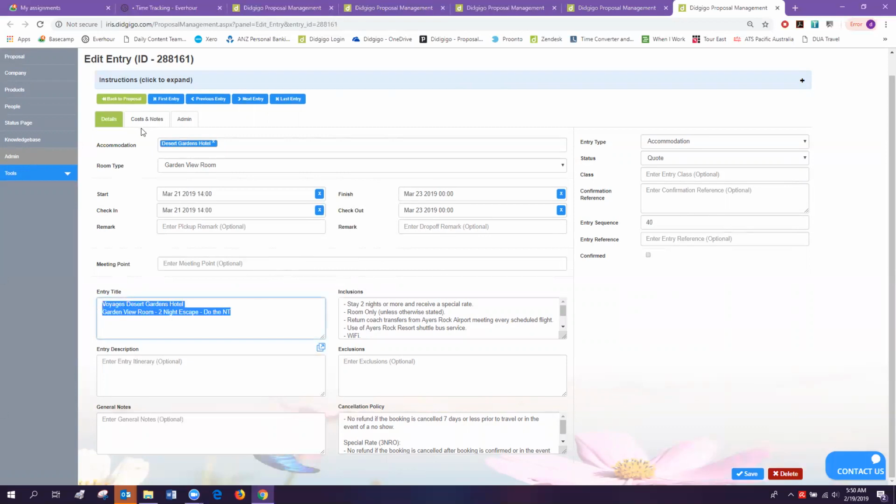Entry title. This is usually what we opt to show on your PDF documentation if you've chosen to have this as a title. If not, this is where you'll generally notice supplier details. It's either a tour name, supplier name, you've got your room type here for accommodation, etc. Depending on which company you belong to, you may have already not opted to use this as the title. So this is just a second option.